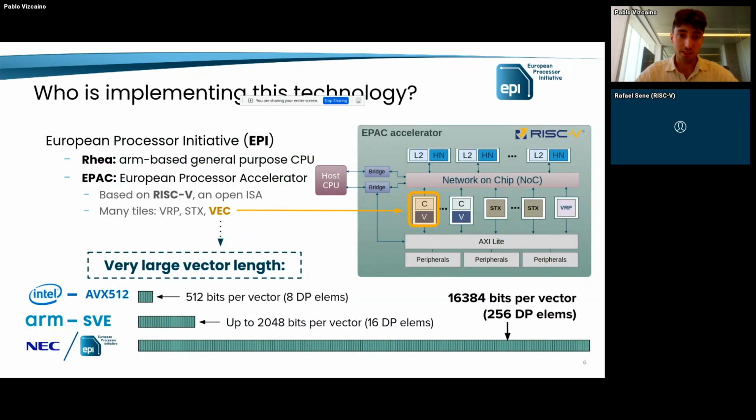That being said, who is actually implementing this technology? One of the first adopters of the RISC-V vector extension is the EPI project, the European Processor Initiative. You might have heard of it, which has two main development lines. One is the Rhea, which is making an ARM-based general-purpose CPU. This has nothing to do with RISC-V. But then it has the EPAC, the European Processor Accelerator.